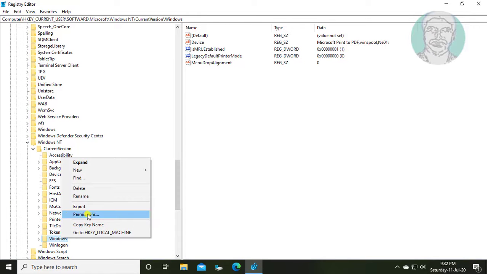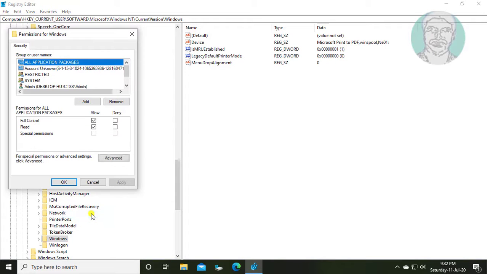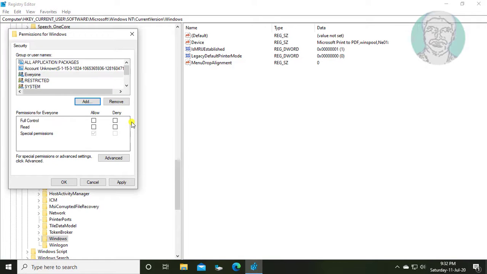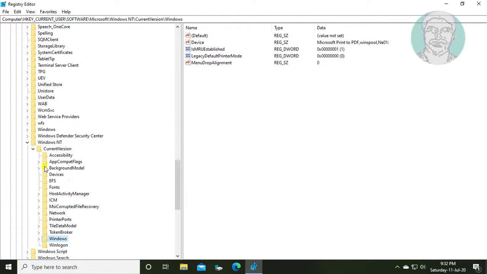Right-click Windows, Permissions. Click Add. Type Everyone, click Check Names. Click OK. Check Full Control, Apply, OK. Close and exit the registry.